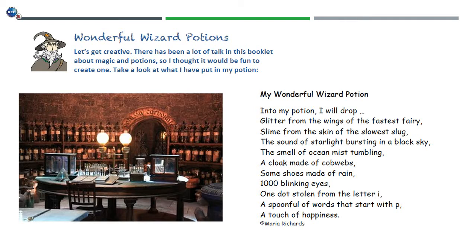As you can see, it doesn't all necessarily make sense. It seems a bit abstract, some of the choices that the authors use, such as the dot stolen from the letter I, shoes made of rain, a cloak of cobwebs. So actually, poetry is a chance for us to really explore language and, as I said earlier, to play with it and really make it as entertaining and engaging as we can.